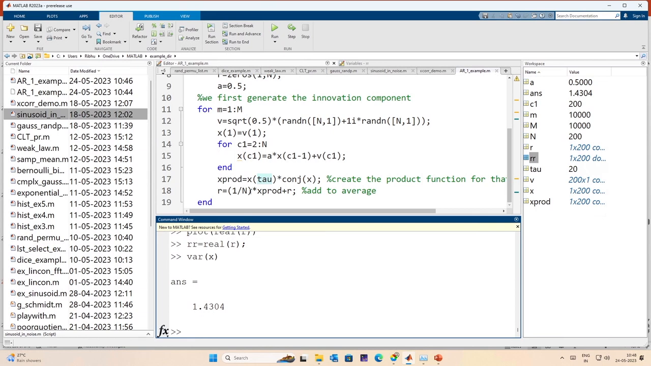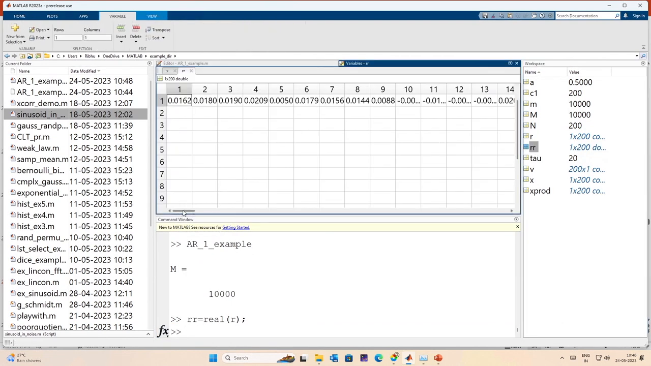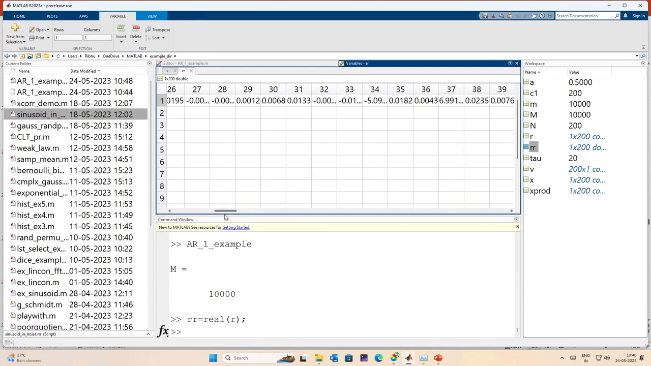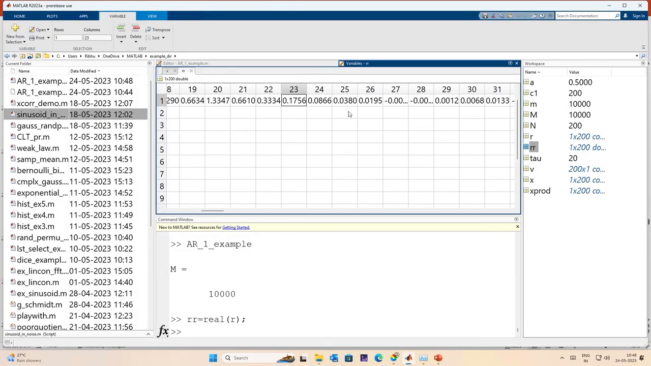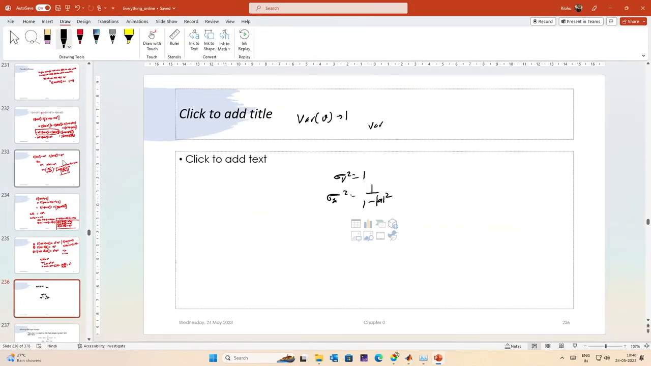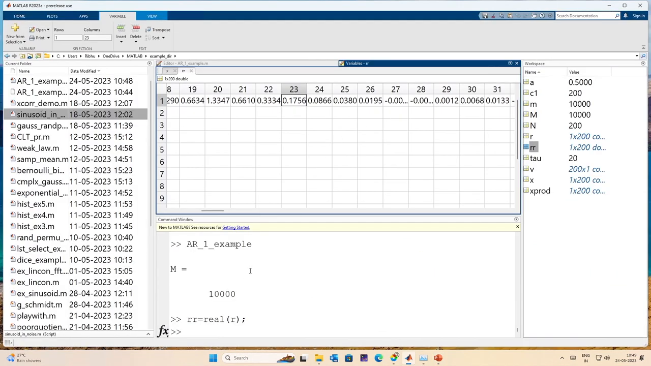The only catch here is that this should be 1 over m. That would make it consistent, because earlier I missed that. So RR, this peaks at 20, 1.33, and as expected it is in the middle, so it is exactly the average. So this is 1.33, half of it, half, half, half, and the correlation function goes down as per our expectations, and so is the variance. So the correlation at 0 lag is equal to the variance, and we also have a handle on the correlation function, and it goes down like this.